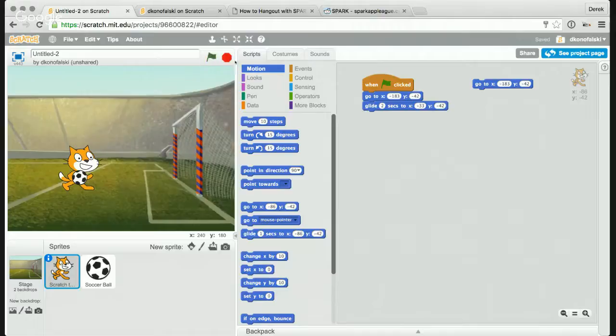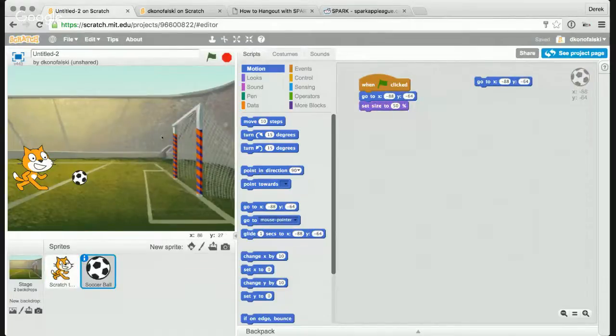Okay, now the second thing we need to do, I'm going to reset Scratch, is make the ball move. So we're going to do the same type of thing. We're going to tell the ball to start at one spot and then glide to another spot. So again, as I drag the ball to its new spot, you'll notice that all these numbers here update. So I can take the glide block. I'm going to do the same thing as Scratch and tell it to glide over 2 seconds.